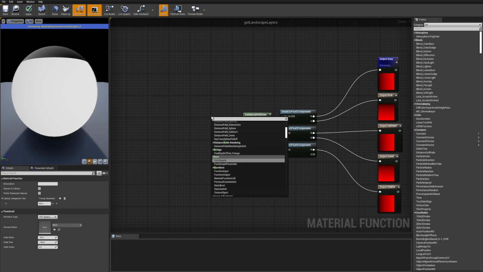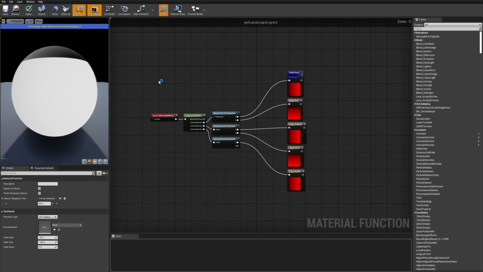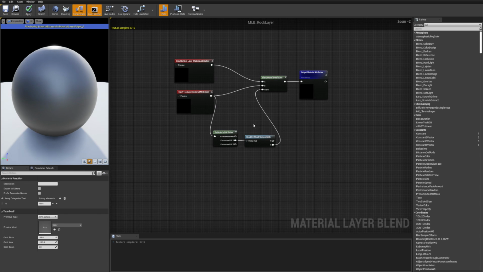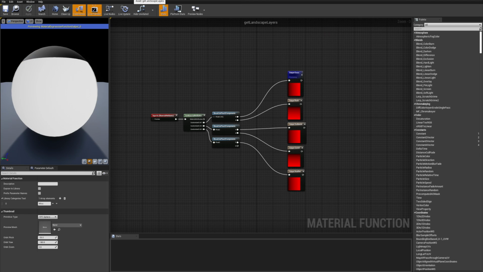And finally, we need to add our function input, which is going to be material attributes input, because we want to pass all of the material attributes through. And then we've created a smart little function that we can put into our blend material, our blend layer. So we go back to our material layer blend rock. We can now actually just call this GetLandscapeLayers function.